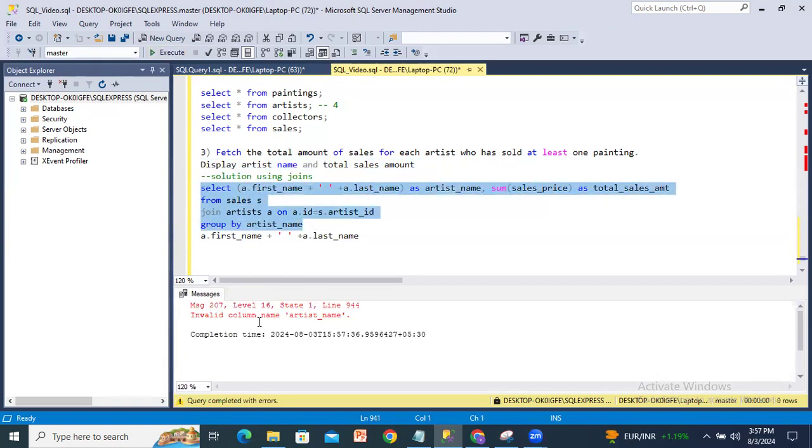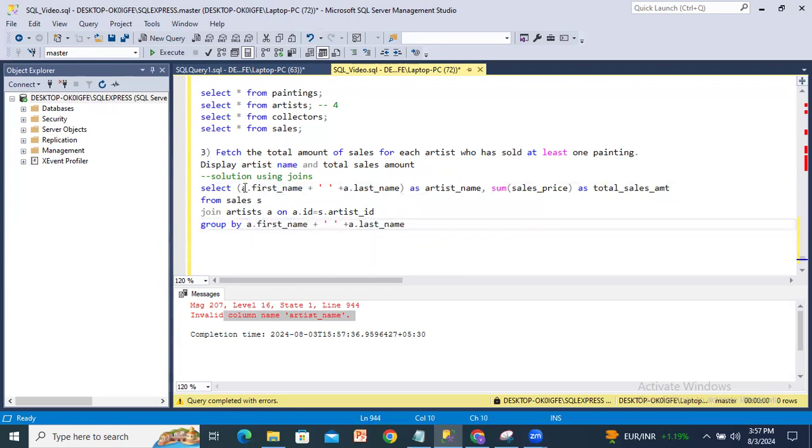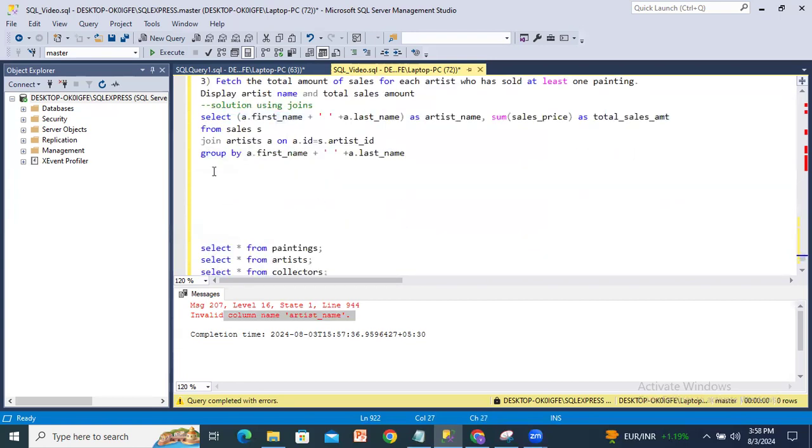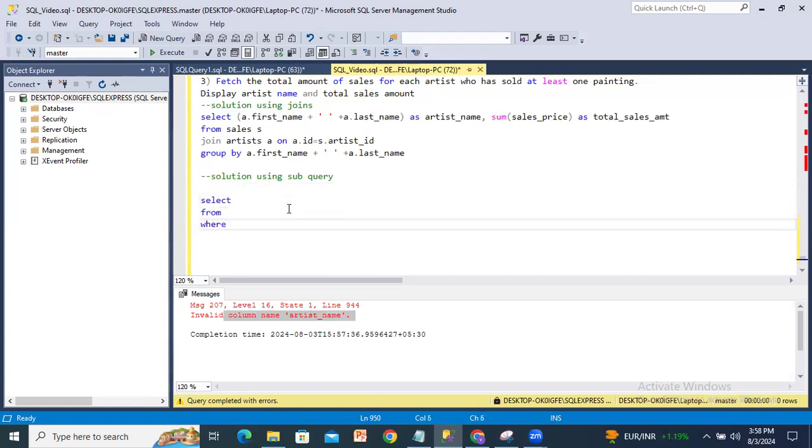But in SQL Server it is not allowing, invalid column. Whatever name we created in place of artist name, that column we had to mention in the group by. Now we'll try with a subquery, solution using subquery. First we'll write select from where. Directly I'm writing the artist name, we will get the same.